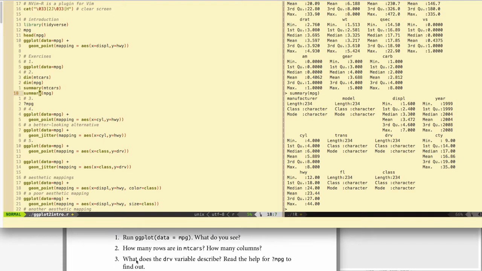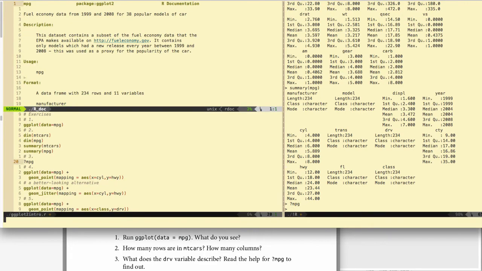The next question is actually about one of these variables. What does the drv variable describe? Read the help for mpg to find out. So let's do that. That's question 3. And what happens is a new window opens up. So I ran the command here, and it opened a window onto a description of mpg.